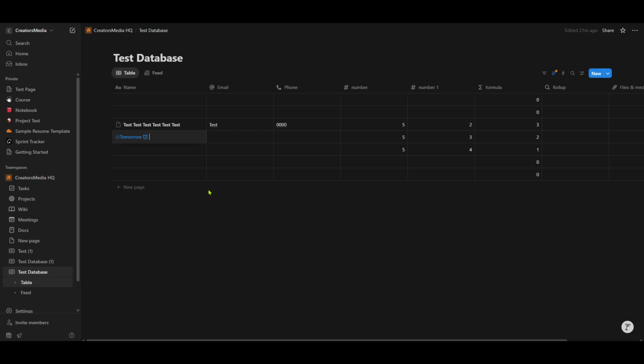Once you've set up your reminders, Notion will ensure you receive notifications at the designated times, helping you stay organized and on top of your to-do list. And there you have it, a simple and effective way to add notifications in Notion. By incorporating these steps into your routine, you can enhance your productivity and ensure nothing slips through the cracks.